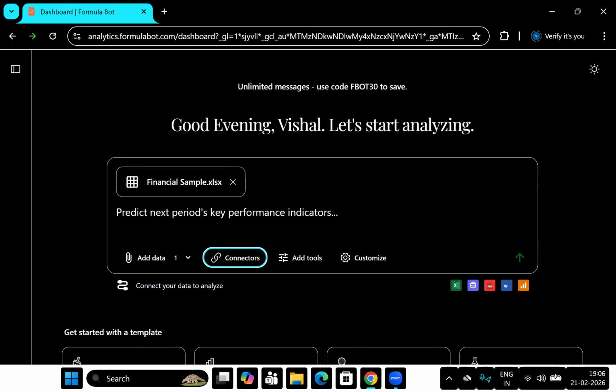Up arrow, button connectors, attach file, add data, predict next period's key performance indicators. Generate an interactive dashboard from my data selected. Let's say this prompt, and I'm just pressing Control C, copied to the clipboard. Edit multi-line blank. I'm just pressing Control V. Okay, escape. Edit multi-line: predict next period's key performance indicators. Down arrow, button tune add tool, button customize, button arrow upward. Enter.